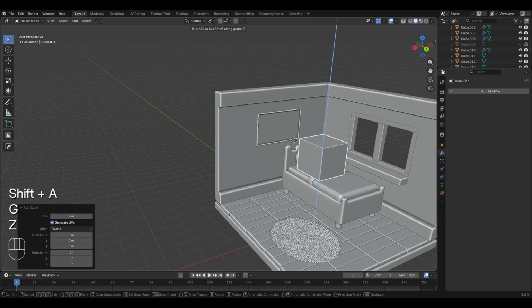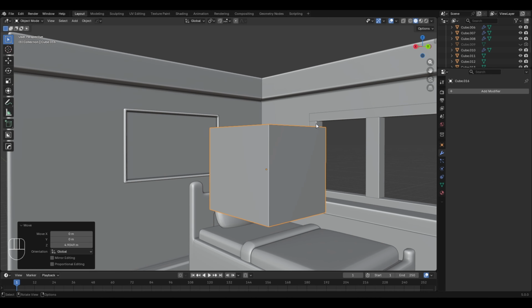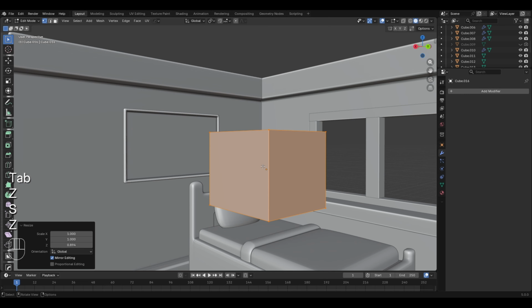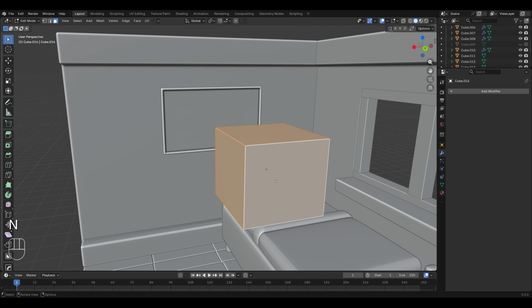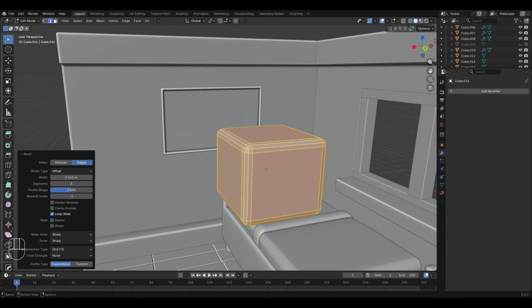Let's move it above in the Z axis. And I think we can go with the default size only, or maybe I should very slightly scale this down in the Z axis to make it slightly smaller. Then what I'll do is, with all the edges selected, I'll press Ctrl B to apply some bevel because I want it to have a rounded appearance at these edges.